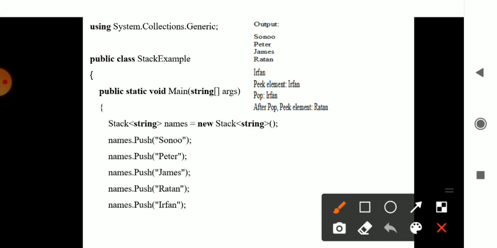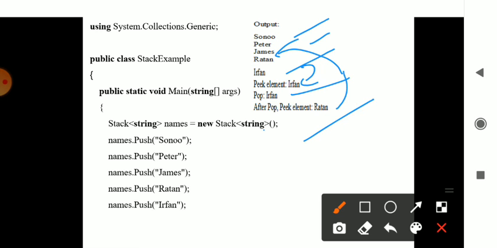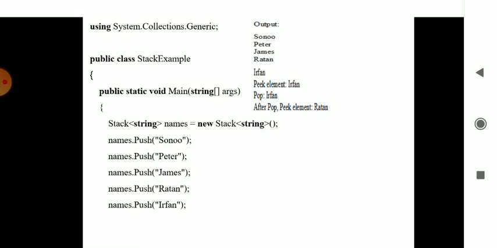The elements Sonu, Peter, James, Ratan and Irfan are printed, and the peek element is now last in first out. Which element is last, that is considered, that is Irfan, and it will be popped from the stack, and the next element on top of the stack is Ratan. So it will consider that Ratan element and print it on the screen. Okay, so this is your stack part.